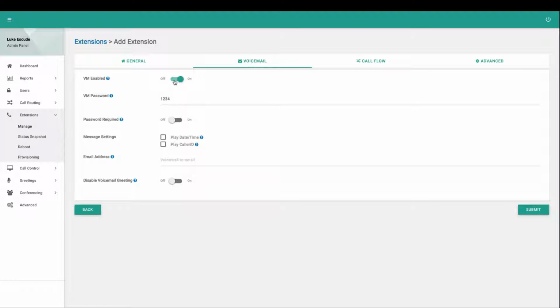The voicemail tab enables you to either disable or enable their voicemail box. If the voicemail is disabled, the caller will simply hear a busy signal because there is nowhere to go after the phone has rung. Voicemail passwords are digits only because phones do not typically have letters. The password required field requires the user to enter a password when they're checking their own voicemail. Normally, it's disabled so that if you check your own voicemail, you do not have to enter your PIN number.